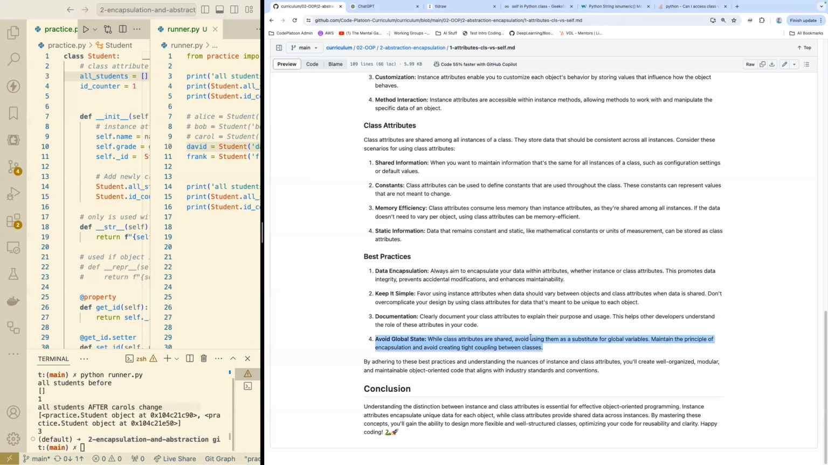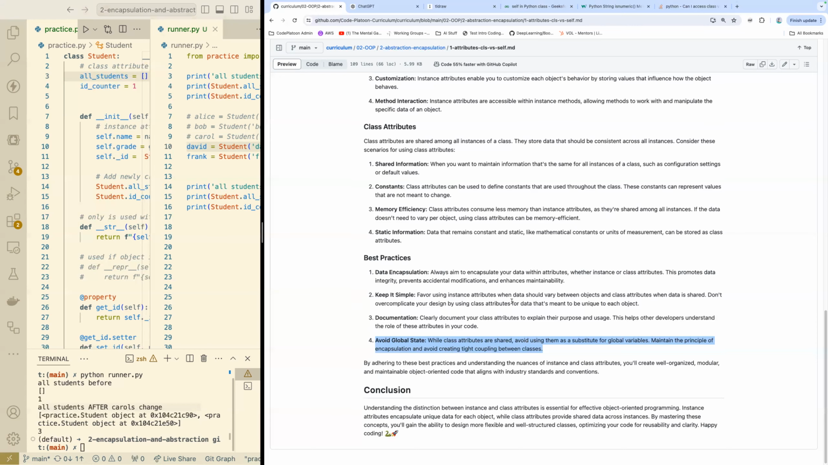This last point is a little more subtle, about global state with class attributes, so I'll just skip over it. Just try to think about when you create classes, what is the job of this class? And whether it's an instance attribute or a class attribute, is that part of the job of this class, or does it belong somewhere else?